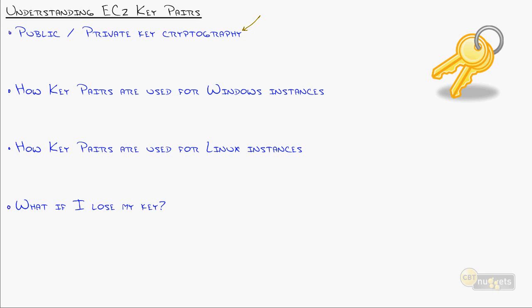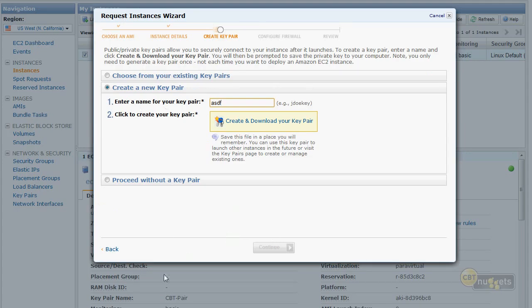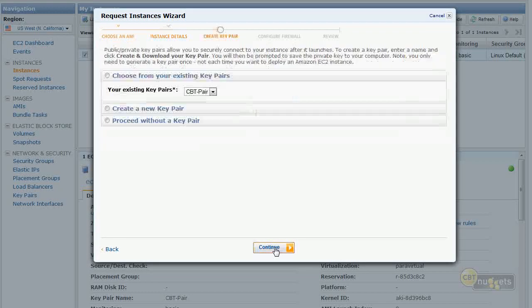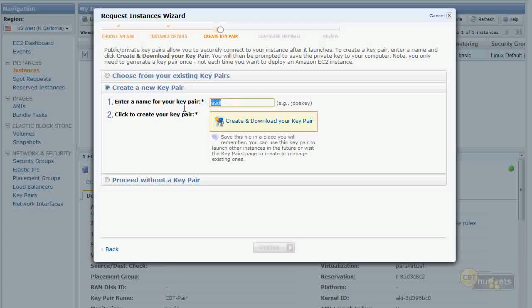So let me explain. I'm going to hop back to the instance I was just creating right here. So we got to the point where we went through and defined all the tags. Great. Let's continue. There we go. And it says, do you want to choose from your existing key pairs or create a new one? Now, normally if this is the first instance you create, this will not be here. So I'm going to create a new one as if I hadn't done that before. So let's just call this CBT pair 2.